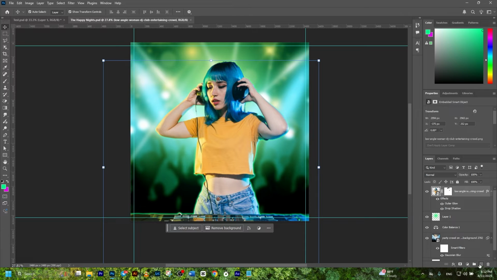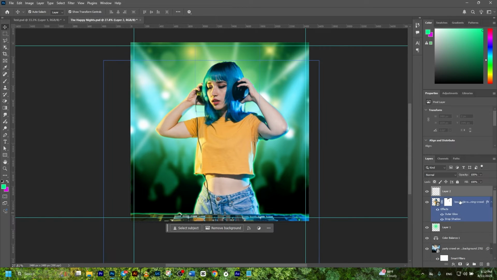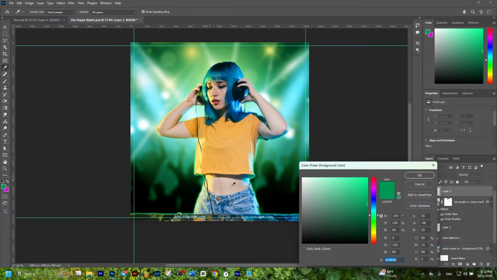I add a new layer one more time. Choose the brush tool again. Opacity I put 50 and change color.